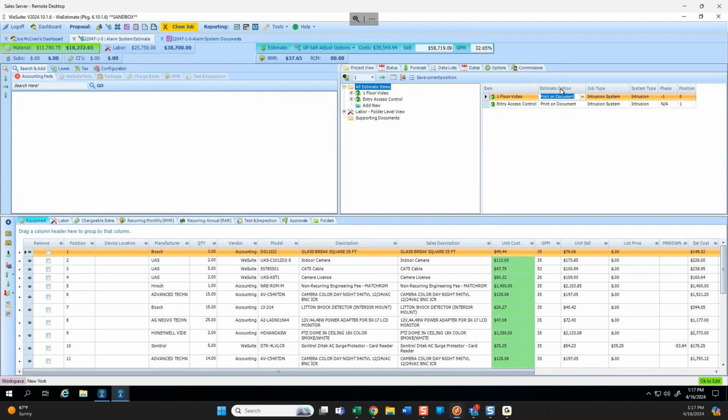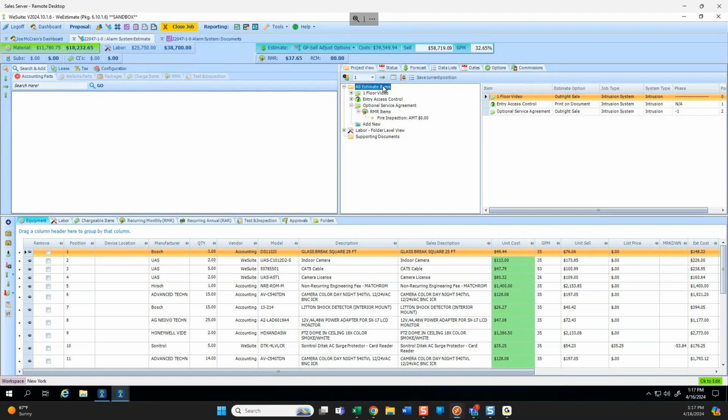So I'm going to keep that one not optional. I'll do outright sale, but let's add another folder and call it optional, service agreement or something like that. So now I've made another folder. I click all estimate items. I see all three folders here. I'm going to print that on document. And now that is also going to be an option. And so it will break out as many optional folders as you want.